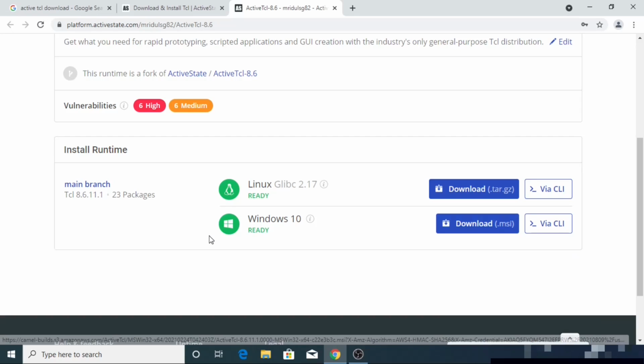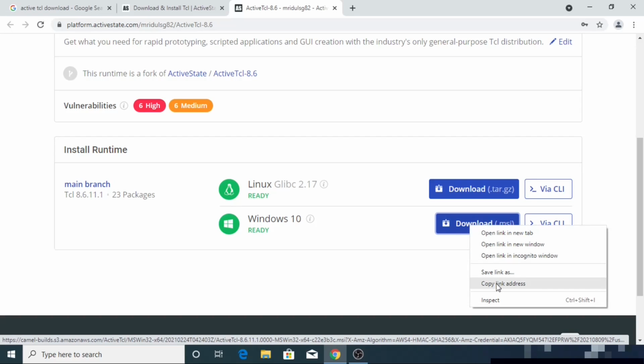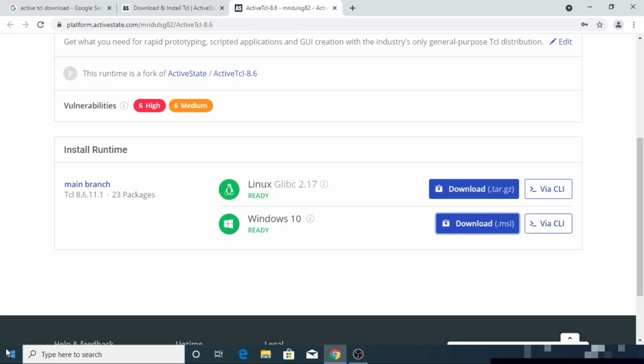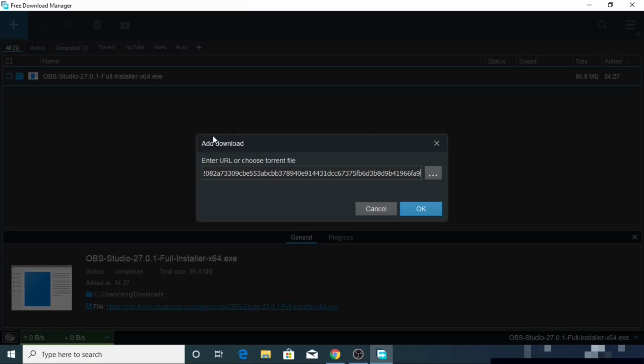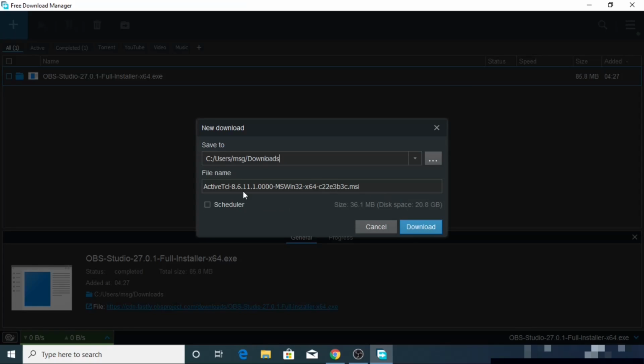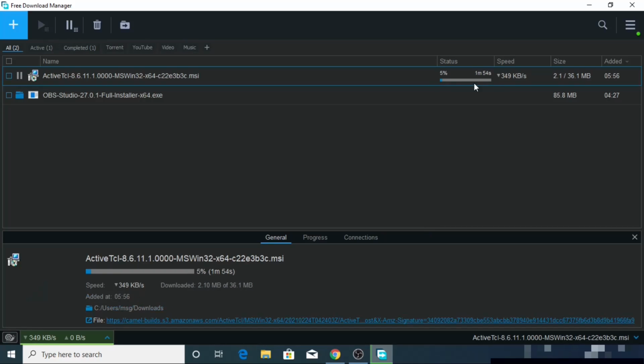As soon as I log in, I can see that there is an MSI package. Right click and copy the link address. I will use my free download manager to download this one. And here I paste it. You can see that as soon as I paste it in the free download manager, it should start downloading. So here it is downloading, let it download.